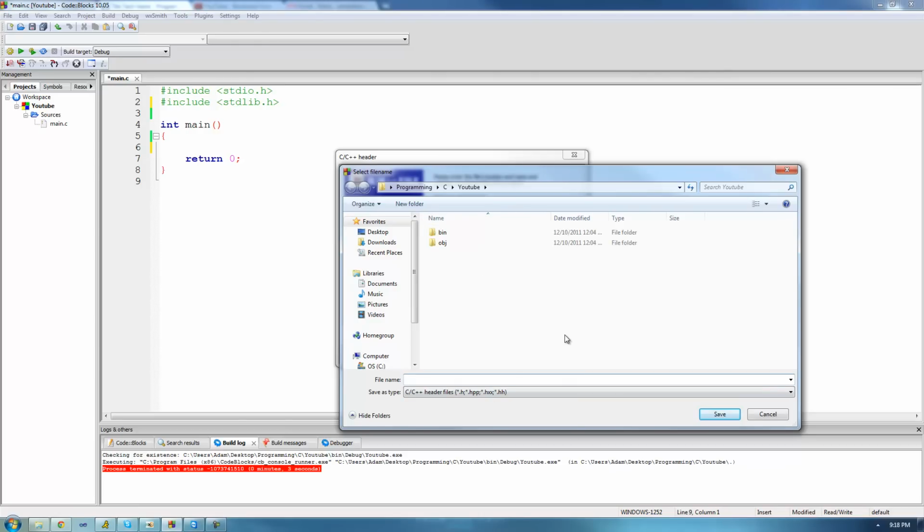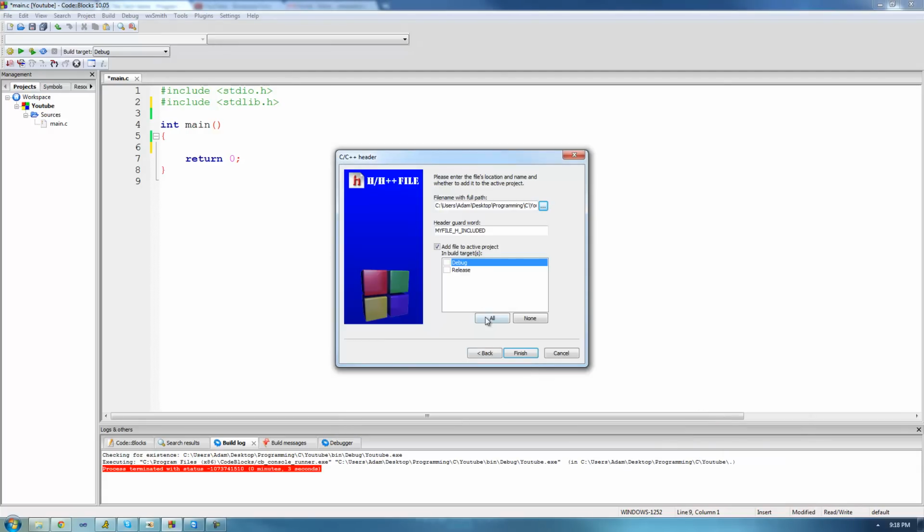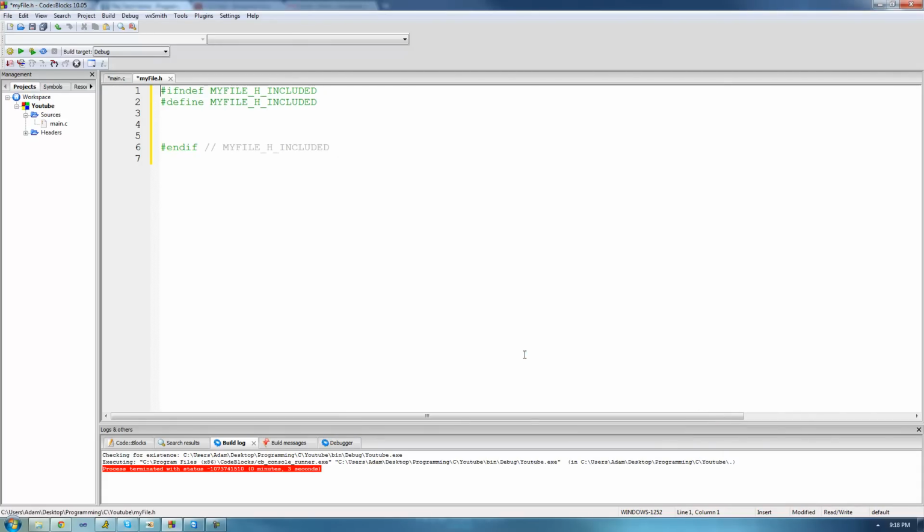And I'm going to go ahead and name this file my file. Alright, then I'm just going to go ahead and click Save. And select all right here and click finish.